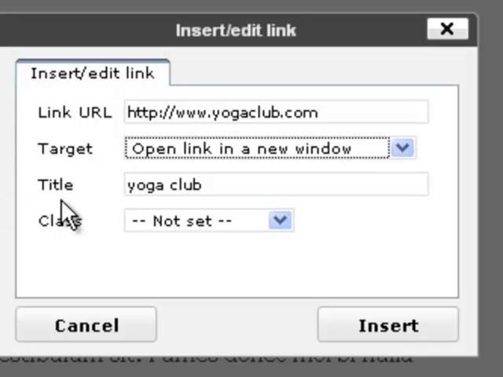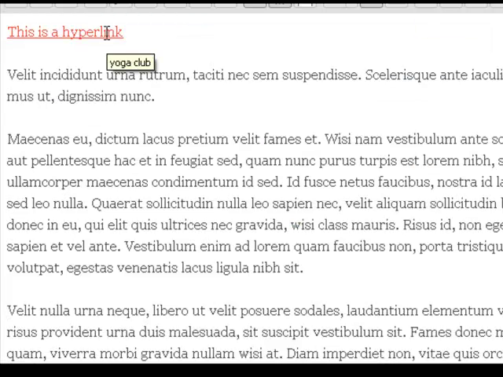And then you'll choose a title, and in my case I've chosen Yoga Club, and the title actually works a bit like a screen tip. So for example, when visitors hover over the link, this message will appear, Yoga Club. So don't worry about class at all and just click insert. Okay, so now I've inserted a link, and as mentioned to you previously, if I put my cursor slightly over the link, the message Yoga Club will appear.